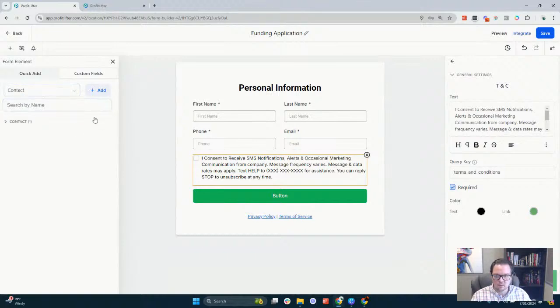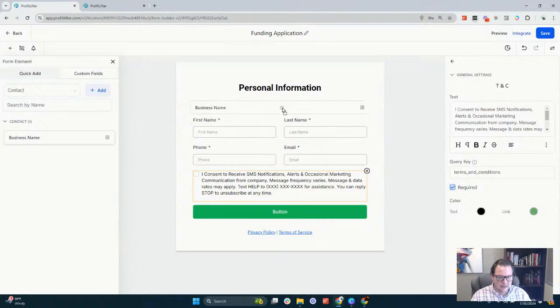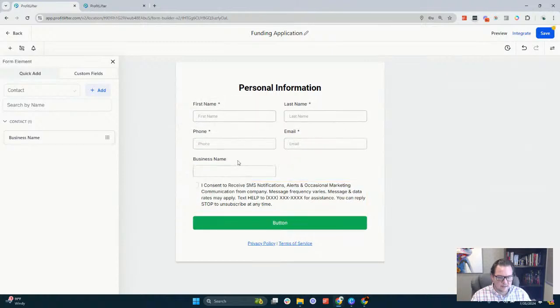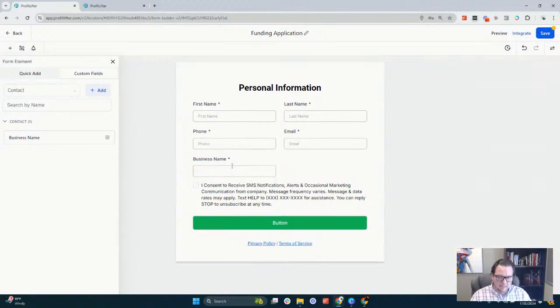Now, when you're adding custom fields, you'll see after you add them, it shows up over here on the left. So now we can actually drag and drop that here. So let's just put it right down here. And we're going to make that required.